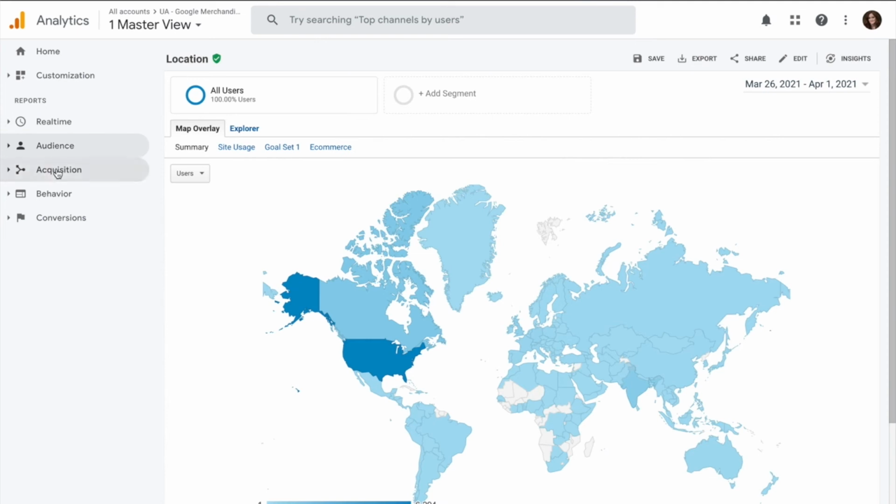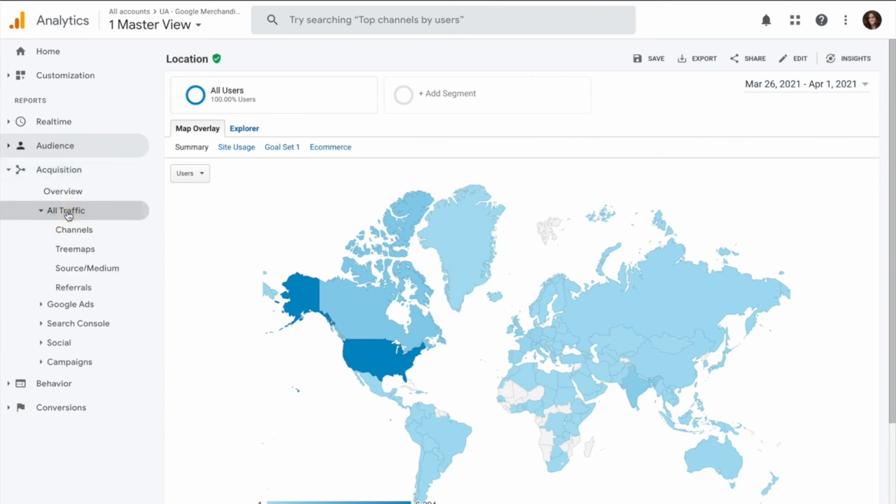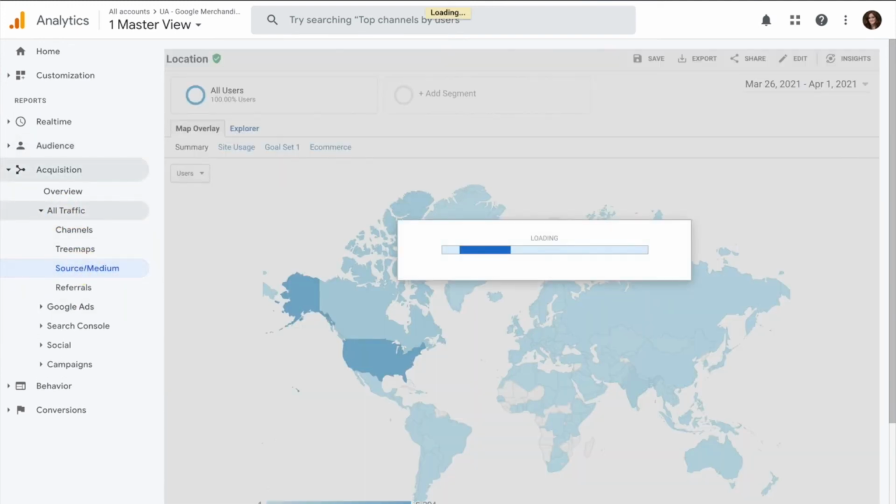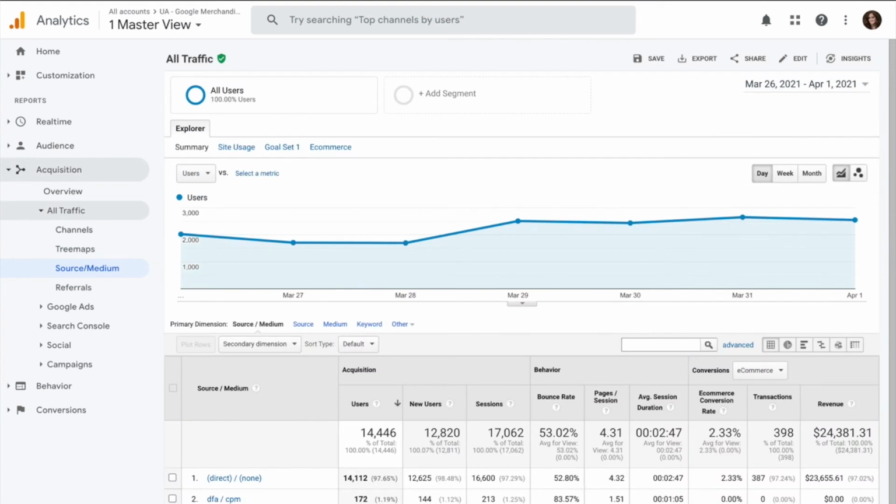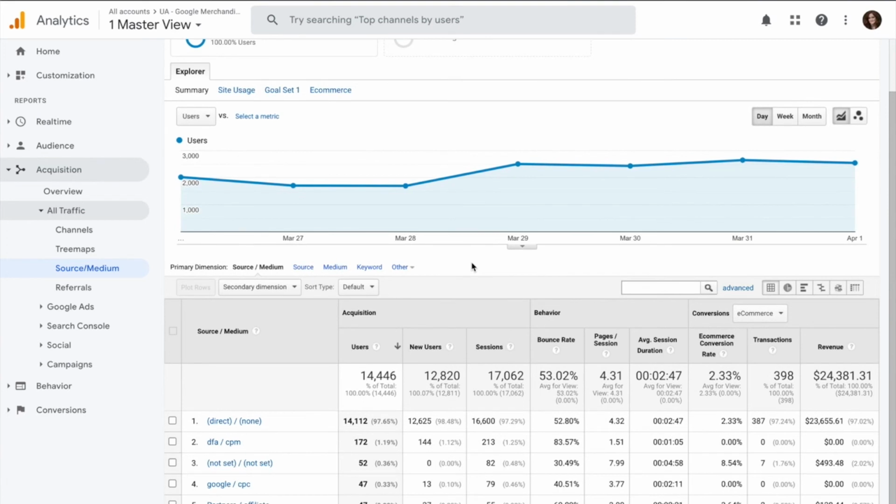The next section is acquisition. Now, this is the home of my all-time favorite Google Analytics report, and there's only 2 reports I would suggest you even looking at in acquisition. The first is under all traffic, source medium. Now, this is my favorite and most used report in Google Analytics. I ignore the chart at the top and just scroll down. This is where you're going to see the source, which is like the brand of traffic, and the medium, which is the type of traffic of all of your users, meaning where are they coming from?